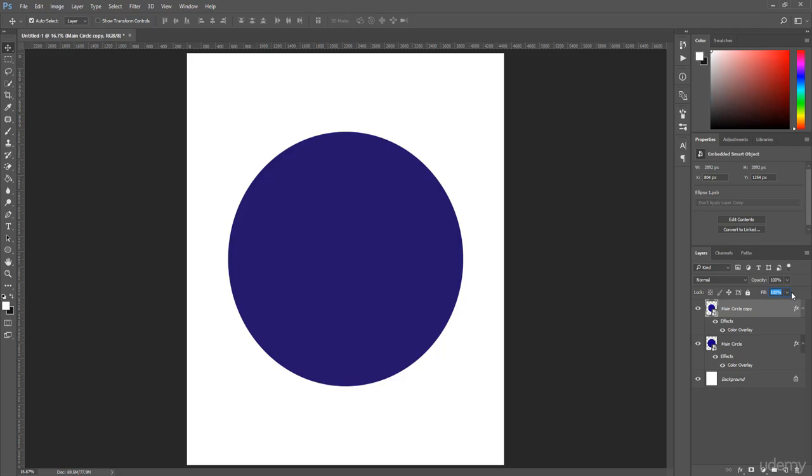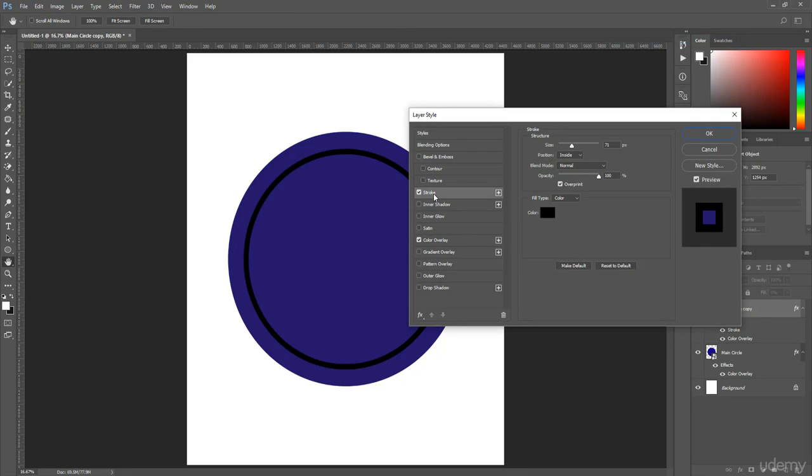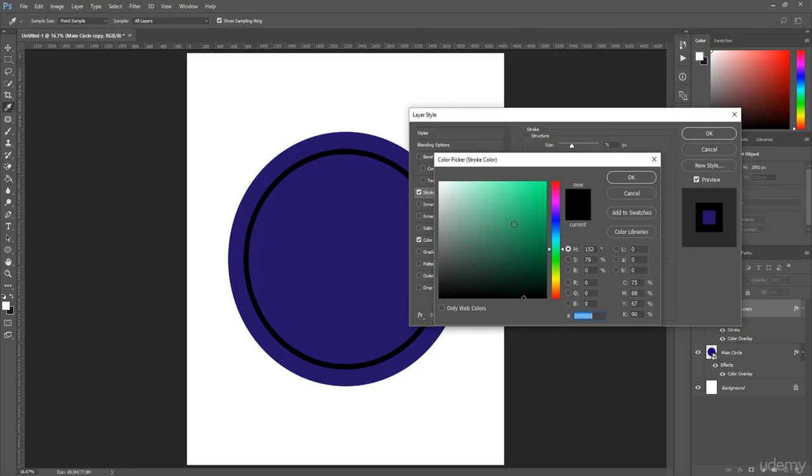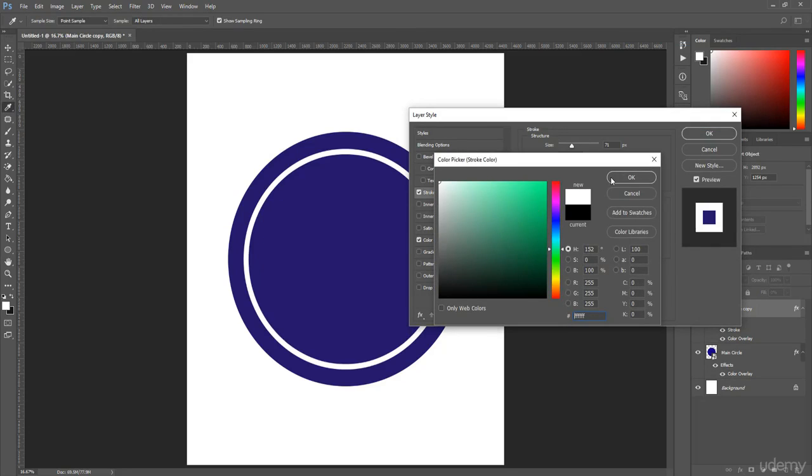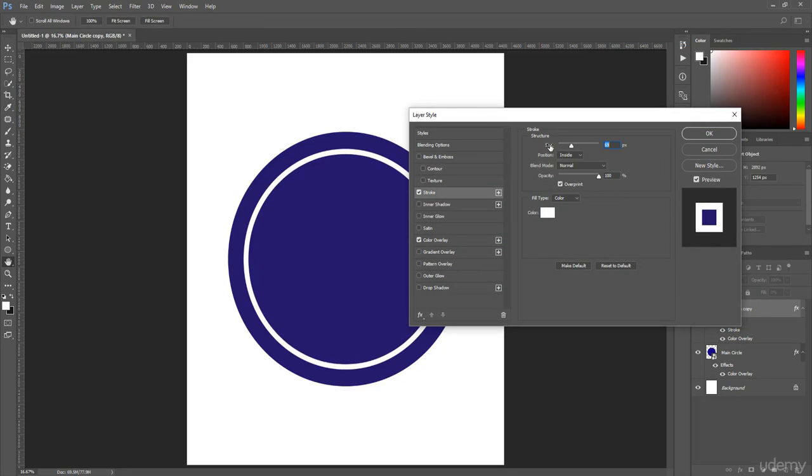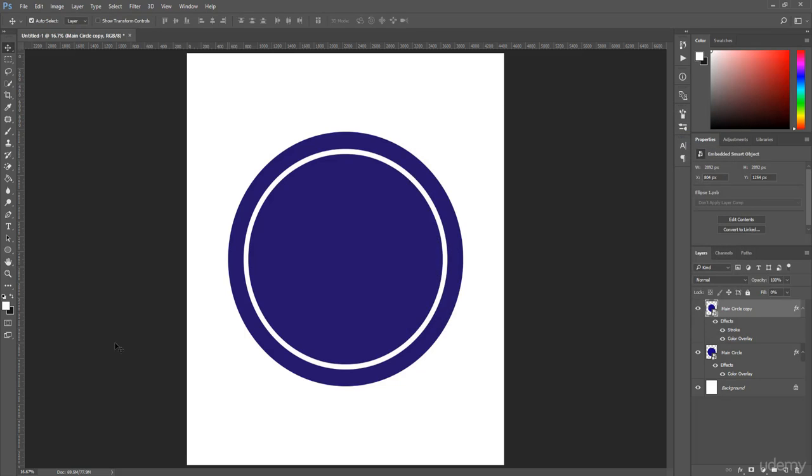And then set this fill 0. Because I want to show the only stroke of this circle. Now I right click on this main circle copy and choose blending options and check this stroke and set color white. And I set this stroke size in 67. And now I hit on OK.